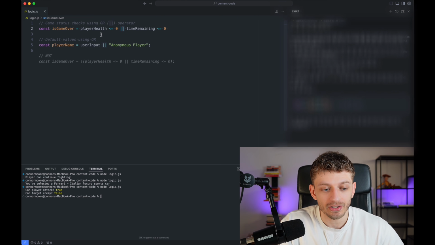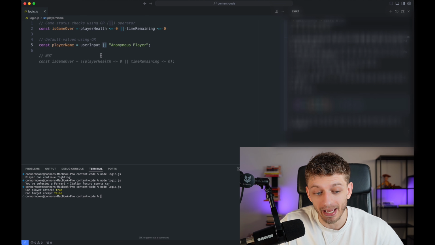Now, what you can do also is use these OR operators when we want to assign, say, a fallback value, right? So maybe we have some user input, and player name equals the name inputted by the user. And if this value is false, then we will fall back to using anonymous player. So if there's no user inputted player, we get anonymous player.